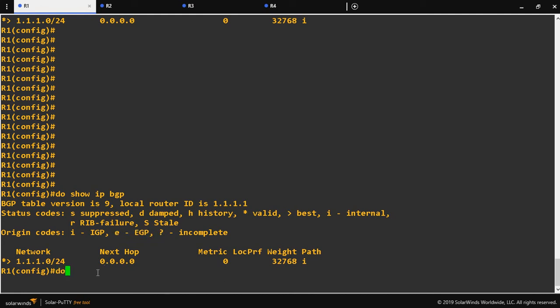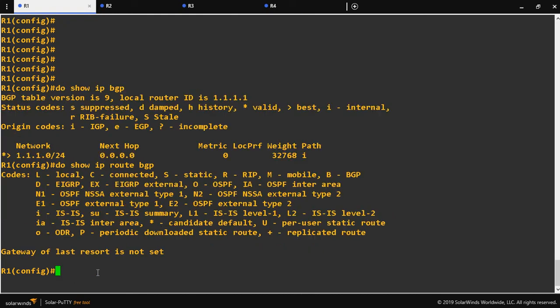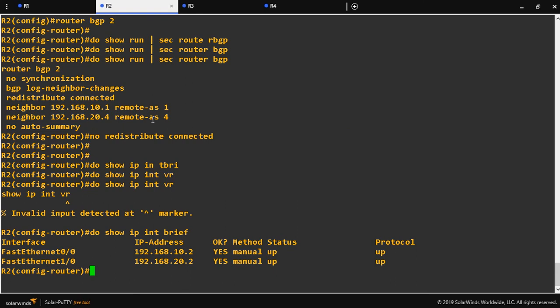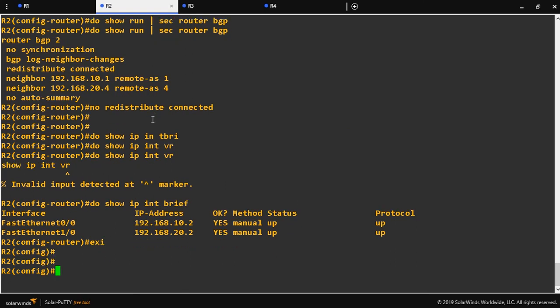Okay, let me show it to you. Do show IP route BGP. Because this is a directly connected network, that's why it's not showing. Just go to the R2 router. In the R2 router, I will show it to you.